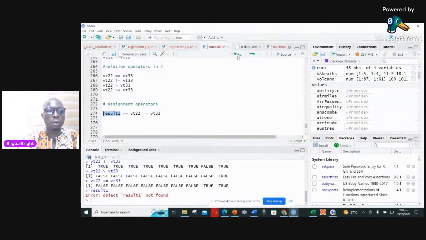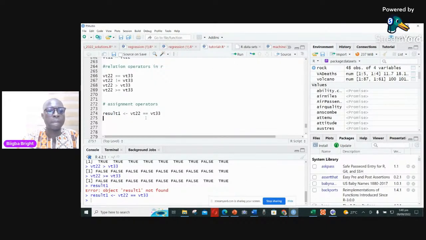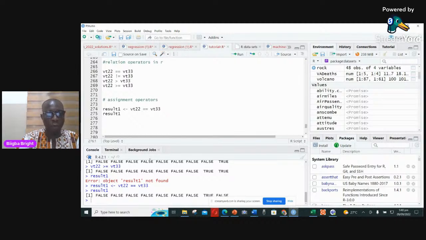So if I run it now, I have packaged everything on my right hand side to whatever is on my left hand side. Now I can print result one, and it will give me the same answer. So I packaged the answer there.